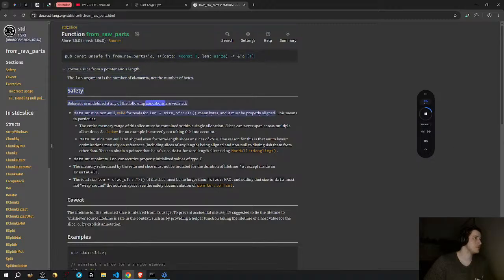Safety: behavior is undefined if any of the following conditions are violated. Data must be non-null, valid for reads for len times size_of::<T> many bytes, and it must be properly aligned. This means in particular, the entire memory range of the slice must be contained within a single allocation. Slices can never span across multiple allocations. See below for an example indirectly not taking this into account. Data must be non-null and aligned even for zero-length slices or slices of DSTs.